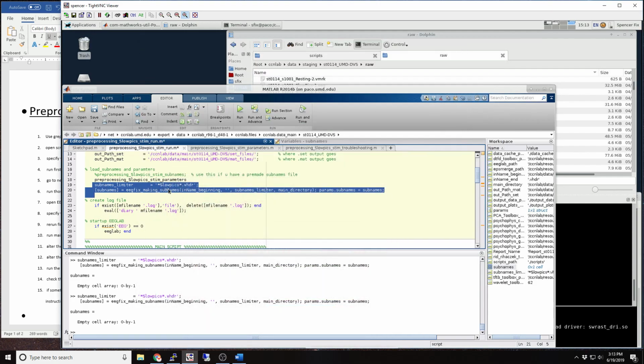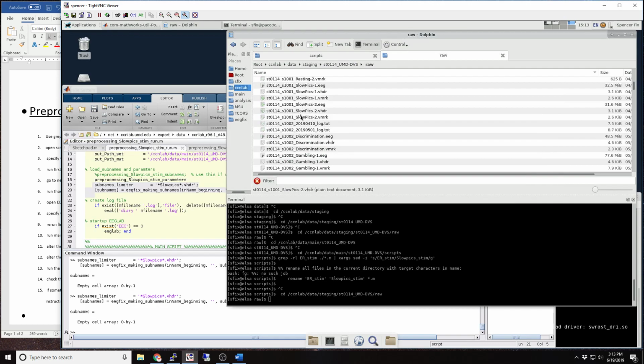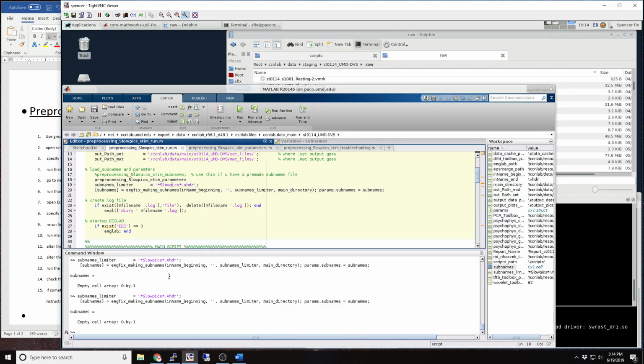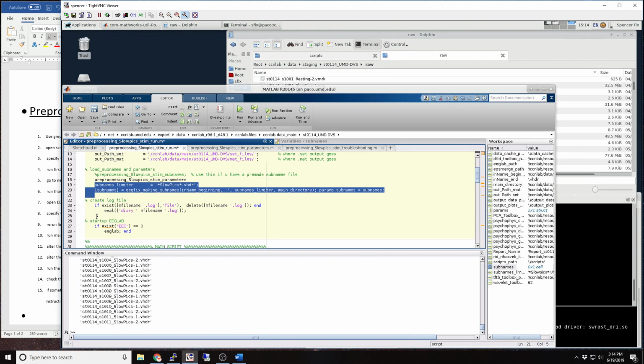Okay, I can tell the subnames are not being created correctly because it's creating the variable as an empty array. But when I look at this and then I look at the actual data files, I notice there's a capital P in slow picks. That's the mistake I was making here. So now when I run this, it searches for and gives me the name of all the files that follow those criteria. So these are all the data files I want to preprocess.